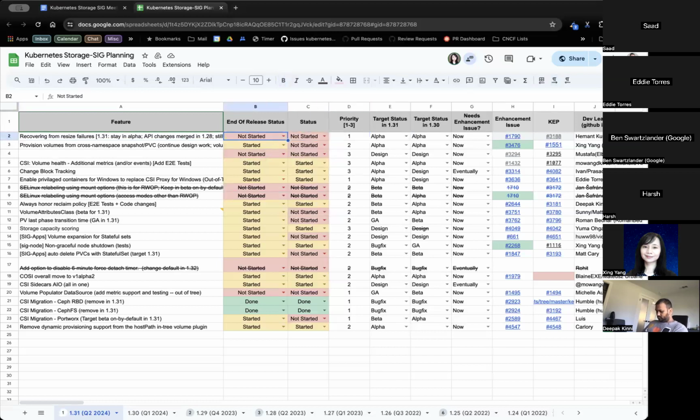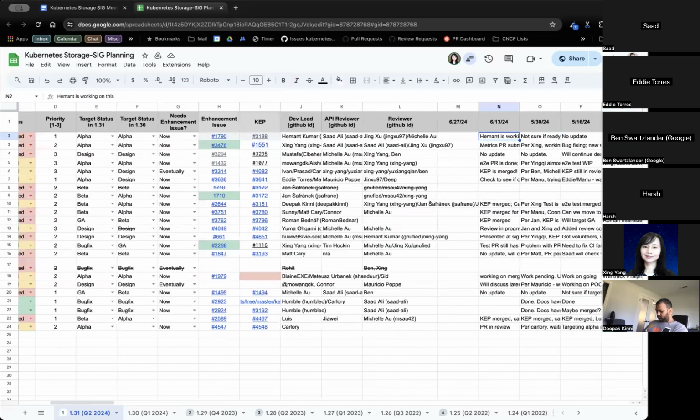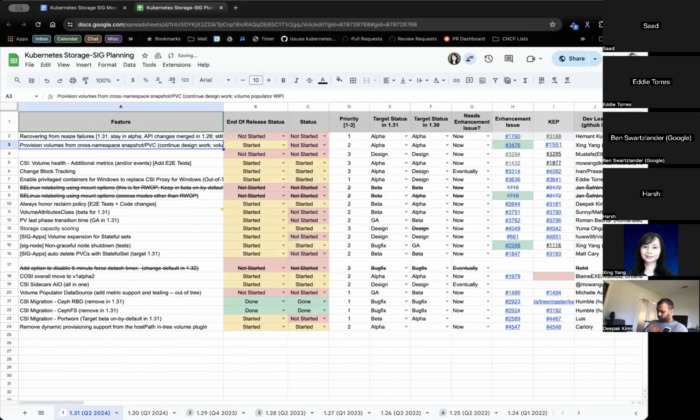So recover from resize failure. Any update on that one? Herman is not there. I know Herman is looking at this one. He's working on this. And let's move to the next one.